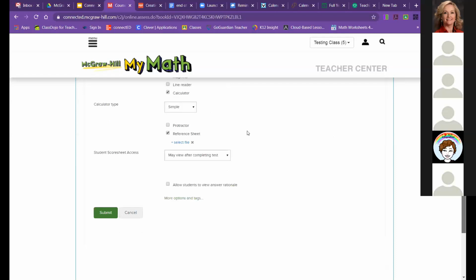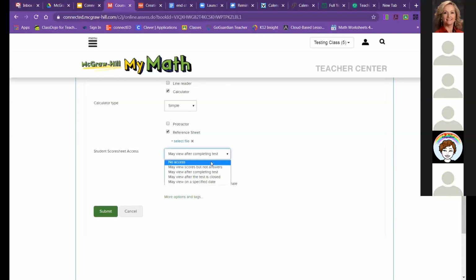Then they have the student score sheet access. So if you don't want them to see their score at all after the test, you can click no access. May view scores but not answers is one of the ones I let them do, because otherwise they'll share answers sometimes, and you don't want them to do that. May view after completing the test gives them all the answers.